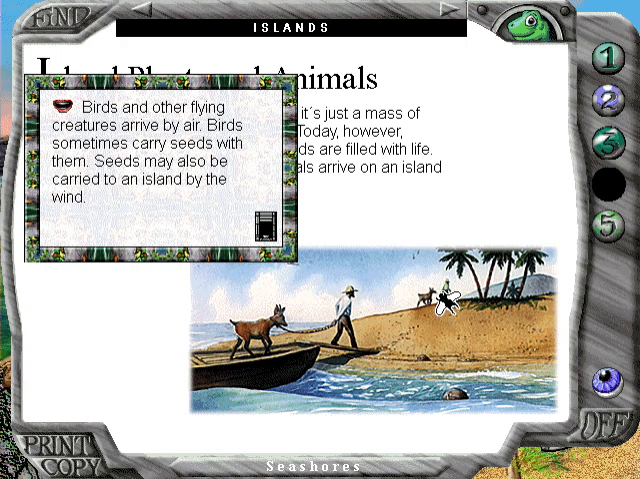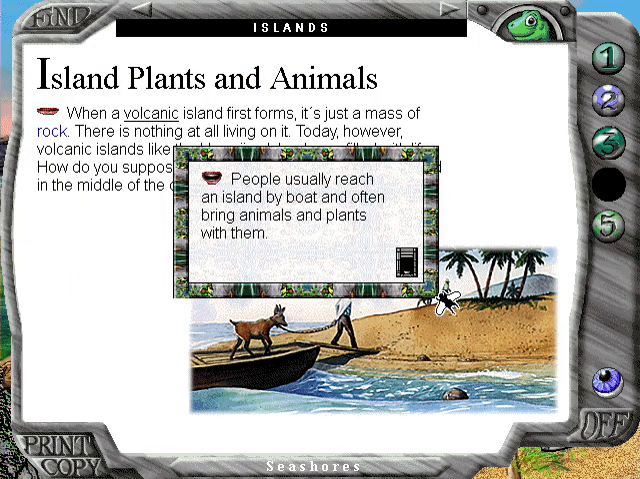Birds and other flying creatures arrive by air. Birds sometimes carry seeds with them. Seeds may also be carried to an island by the wind. People usually reach an island by boat and often bring animals and plants with them.